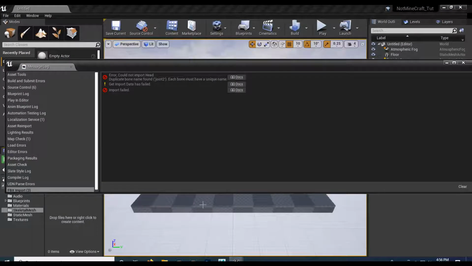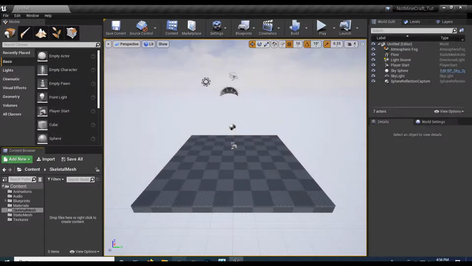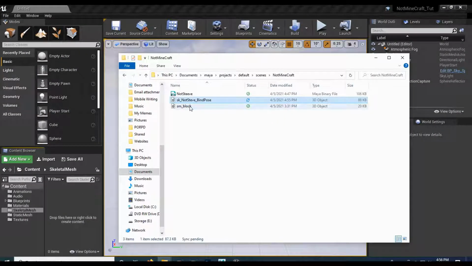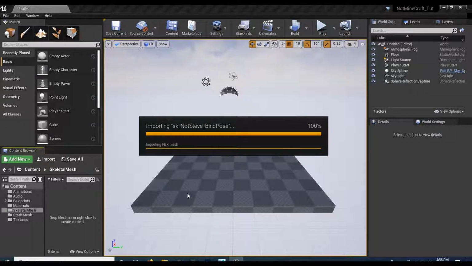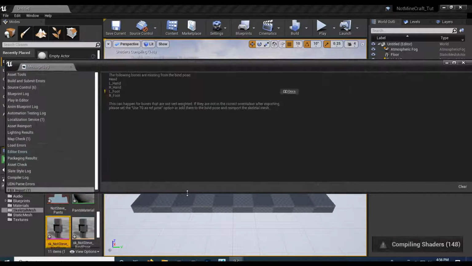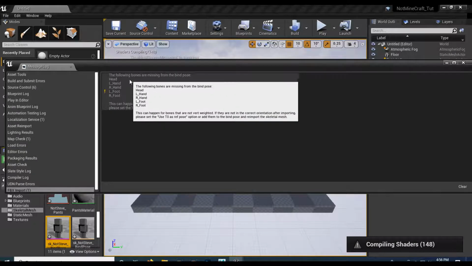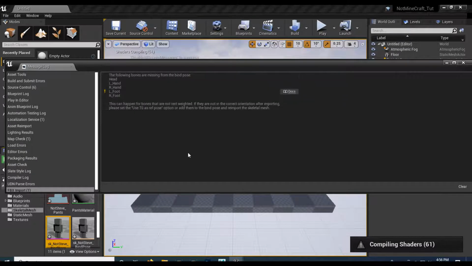Let's go back in, and let's go ahead and grab the mesh again. Drag it in. Yes. Import. Cool. Now, we do get this warning here. Now, a warning is not the same as an error. Errors mean I can't do anything. Warnings mean something doesn't seem right, but it'll still work.